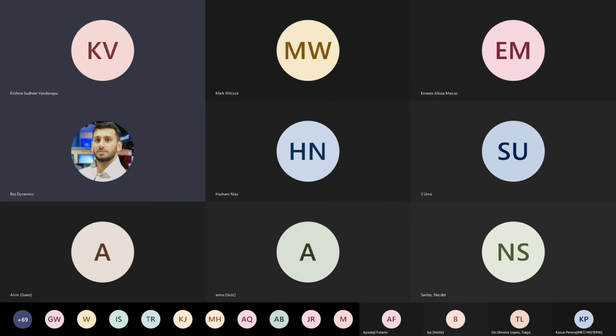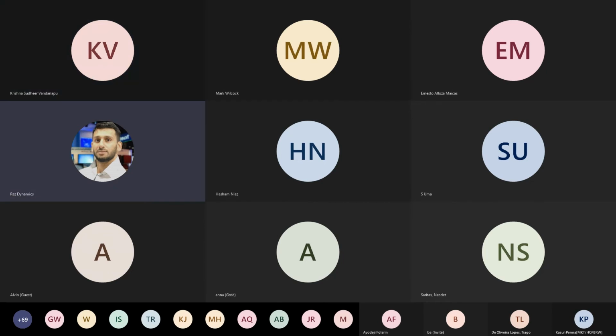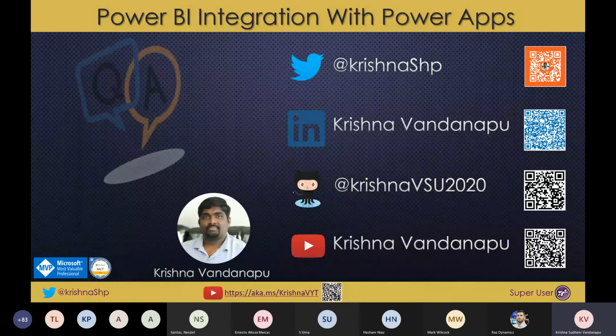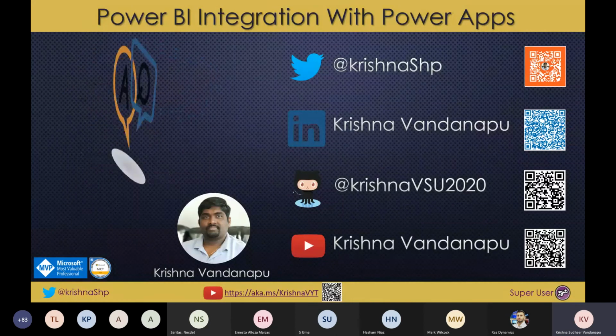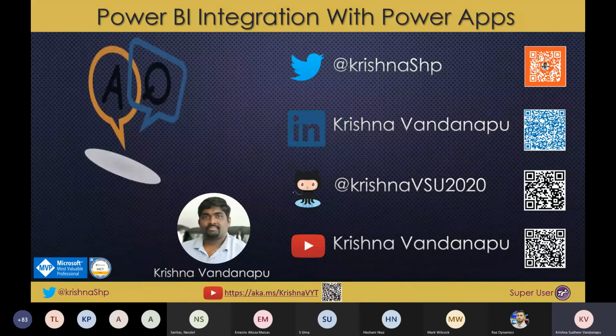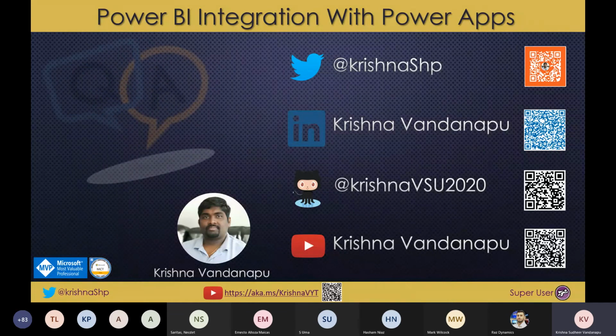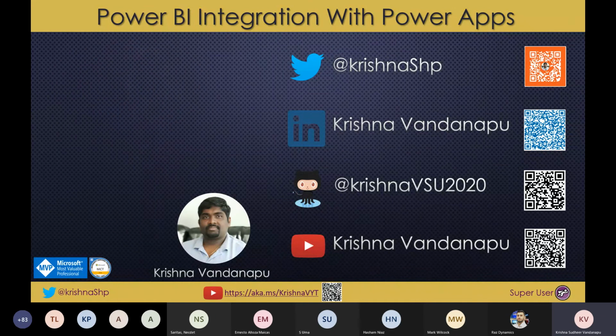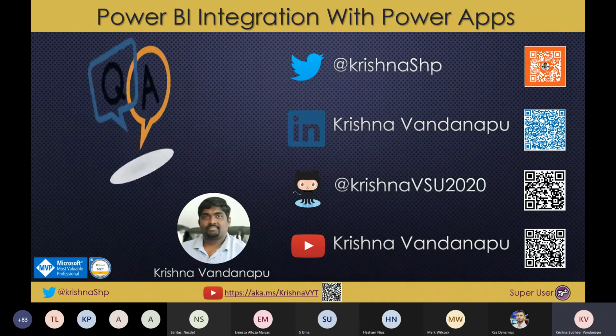There's a question here. Can you embed this Power BI report into Power Apps? Oh yes, it can, which is what we have seen just now. There are two ways to embed, and both the ways we have seen. One is with SharePoint list out of the box report generation, and another one is generating a report directly on Power BI Desktop and integrating that into Power Apps.